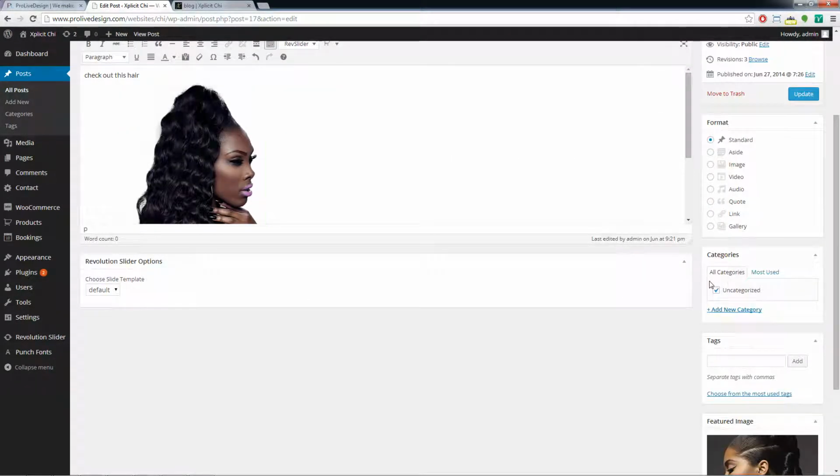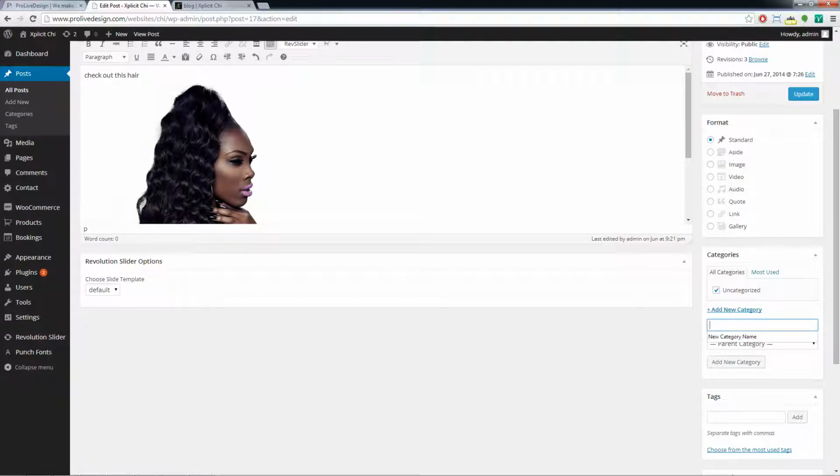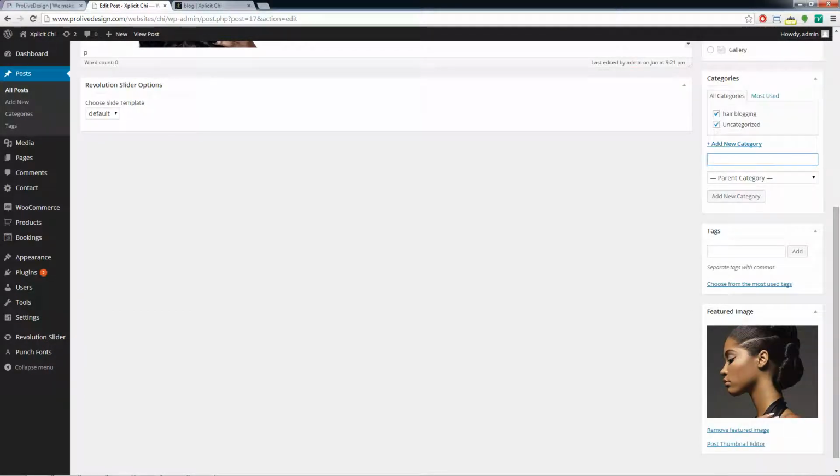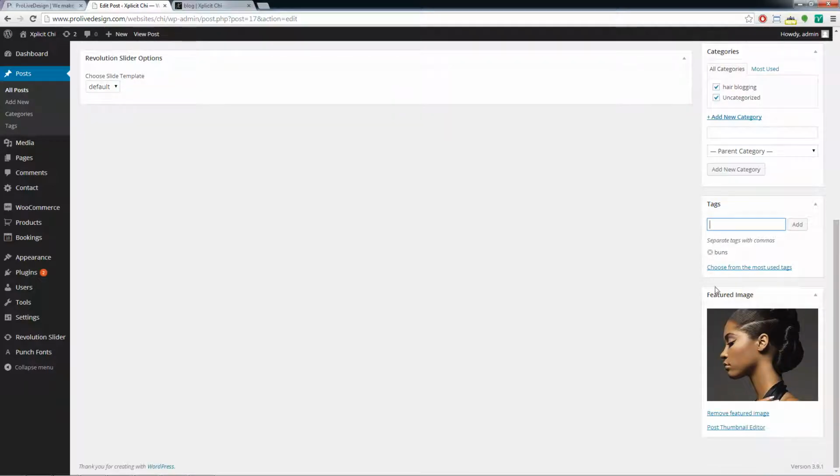On the right hand side, I can actually choose a category or create a category, and assign that category to this blog. Further down, we see tags. We can actually tag this. I'm going to tag it buns. And at the bottom here, we see featured image.